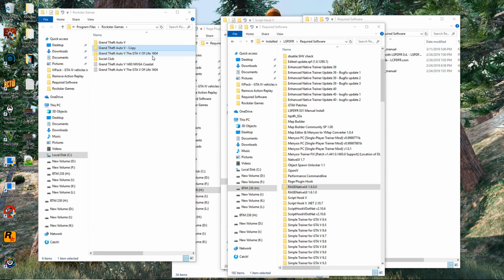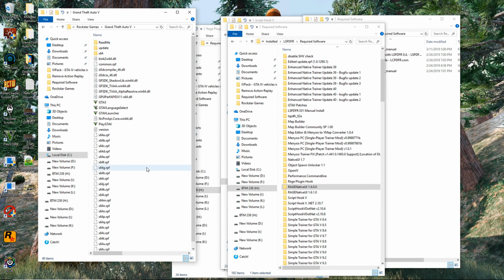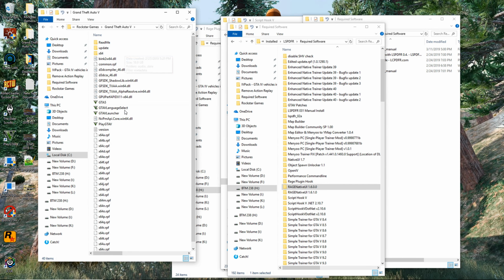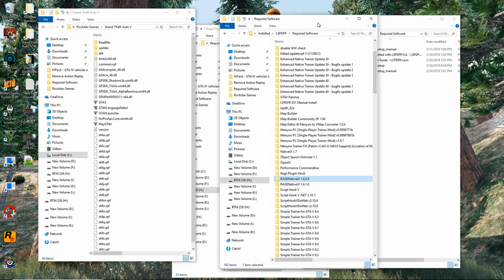So let's get right to it. I suggest a fresh install of Grand Theft Auto. As you can see, this is a fresh install, has not been modified, no mods folder whatsoever. And that's been suggested because when you install LSPDFR 0.4, it's going to pretty much delete your 0.3 game. So keep that in mind.